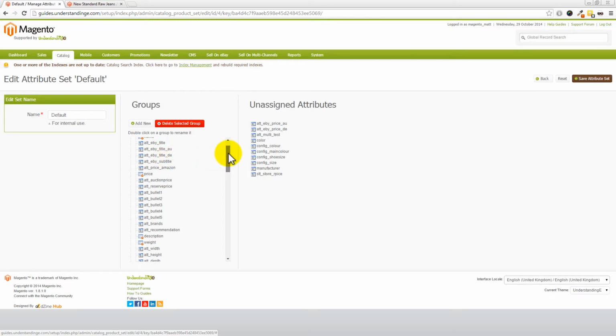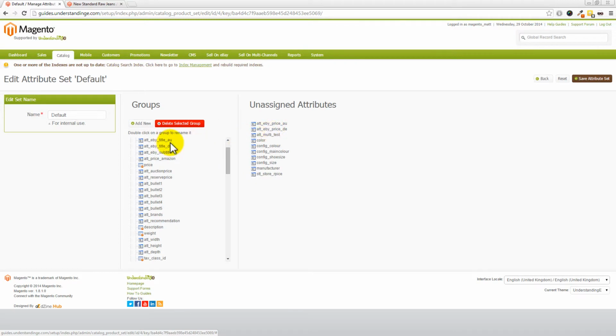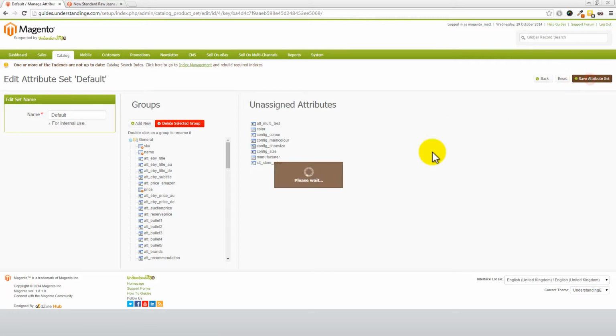We also need to add the prices in as well. So we did AU first and then DE. I'm going to do the same for price as well, like so. So we've just dragged and dropped them from the right-hand side. So we've now got title, our Australian title, our German title, our normal price for our native eBay country or eBay site, our Australian price, and then another attribute in here for our German price. So we're now going to press Save Attribute Set in the top right-hand corner.